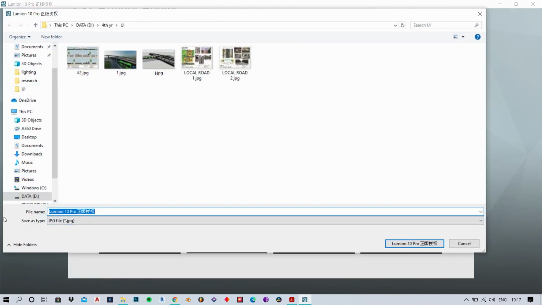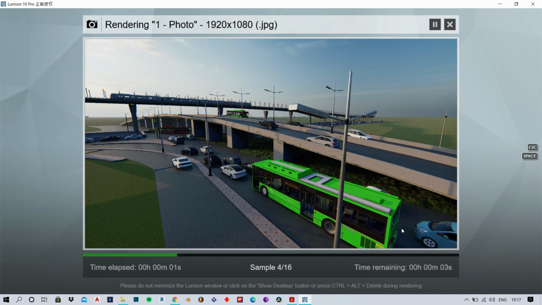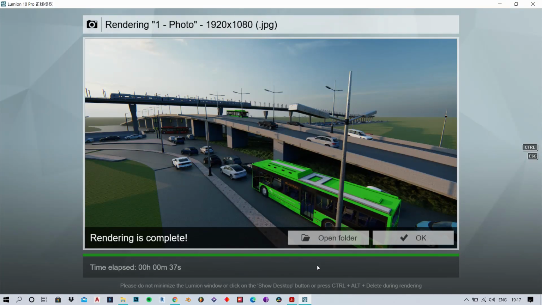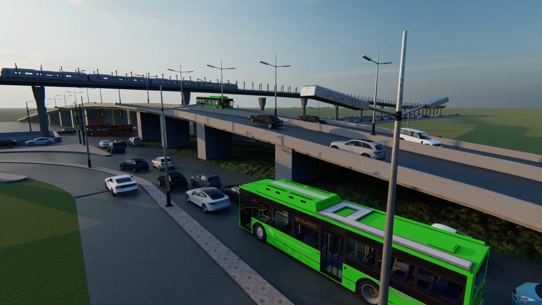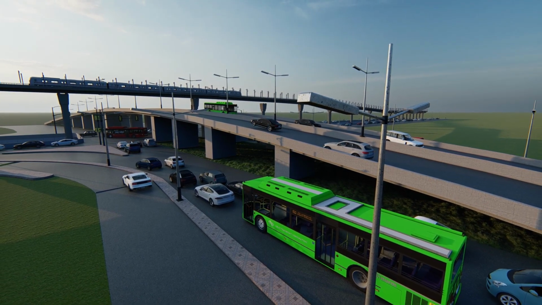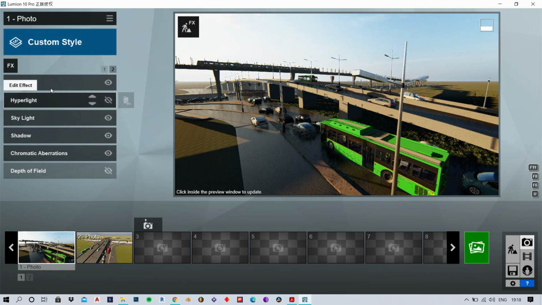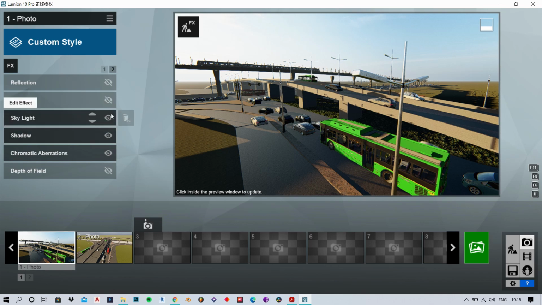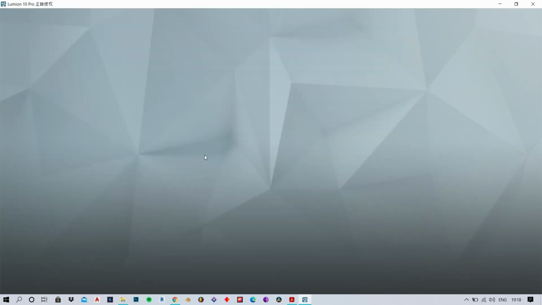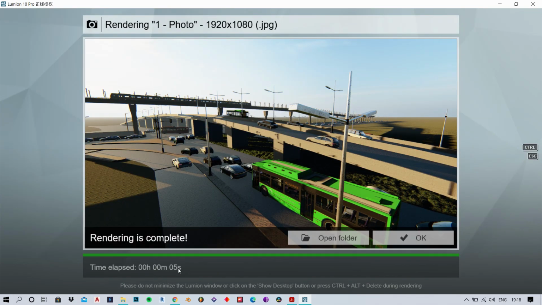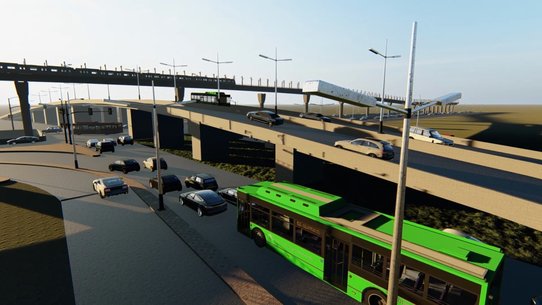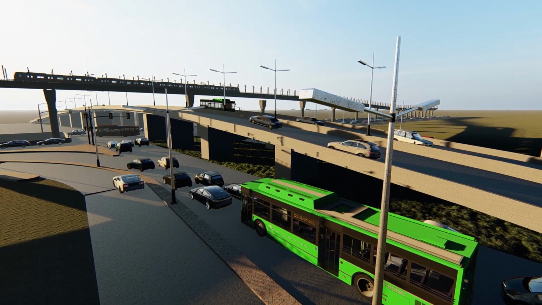Then I adjusted some of the effects like hyperlight and you can see the difference it had on the load times. Switching off the hyperlight option didn't change the render quality much, but had a little bit of an impact on the render time, as the image now rendered in just 37 seconds. But turning off reflections and the skylight had an impact on the quality of the rendered image. Now it did reduce the render time by quite a lot, but the image didn't look very good.